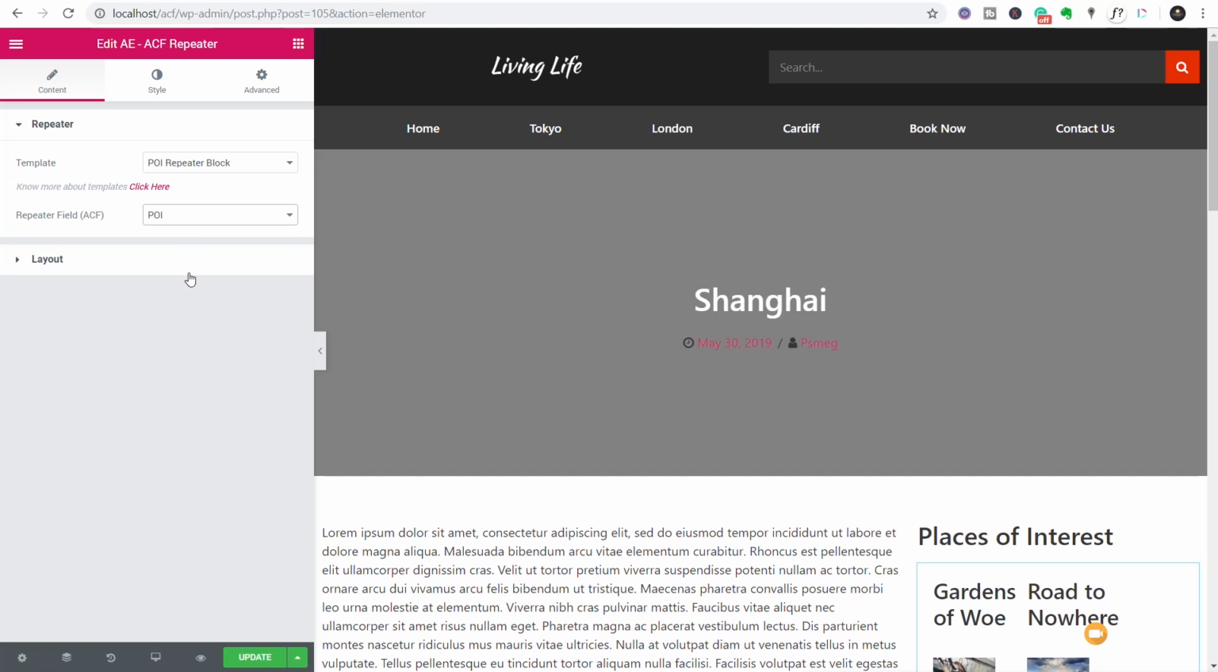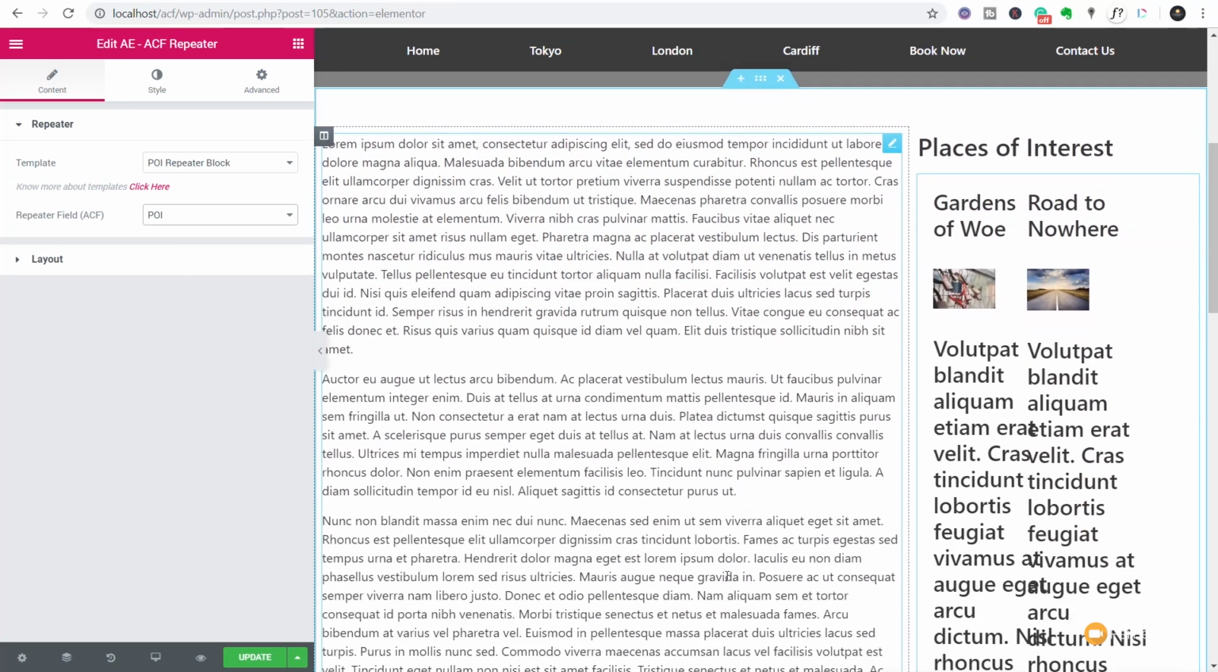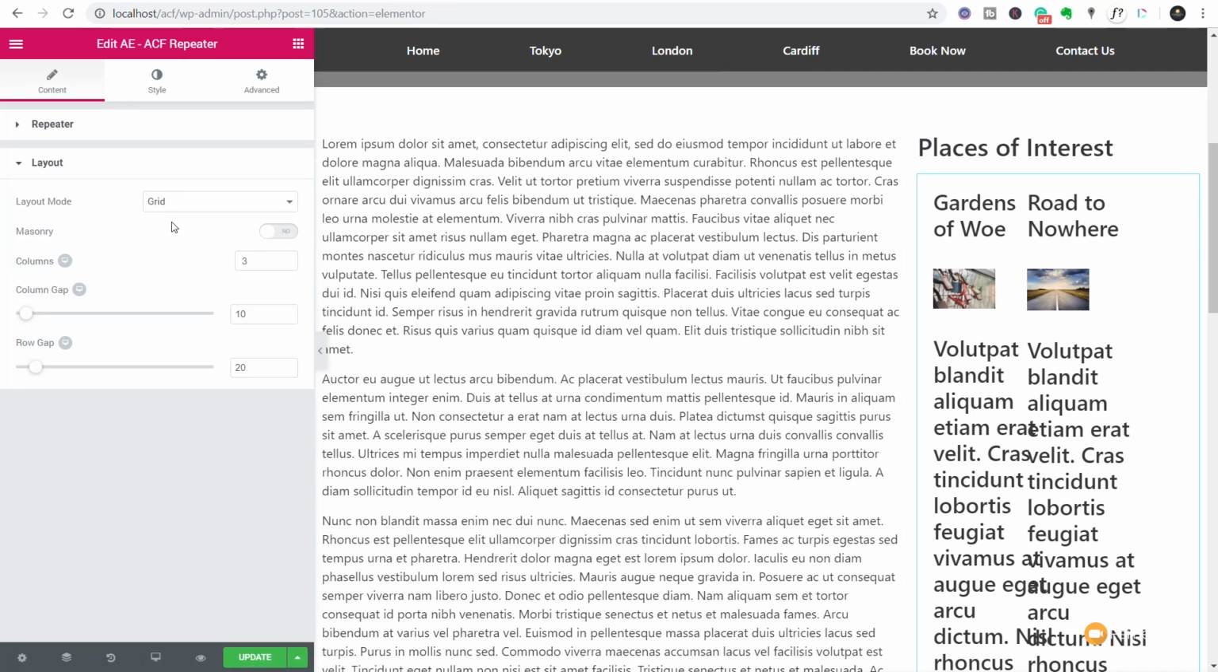So let's just choose the places of interest, and you can see that now immediately pulls in the places of interest information for us. So now we've pulled in the relevant details, we can now go through and style and configure this to make sure it fits in with the design we're working with. So we select it, we come over and you can see we've got the layout option in there. We can choose from grid or carousel. So if we wanted to have a nice carousel that allows us to scroll through multiple different entries, we could do that. For this example, we'll leave it with grid.